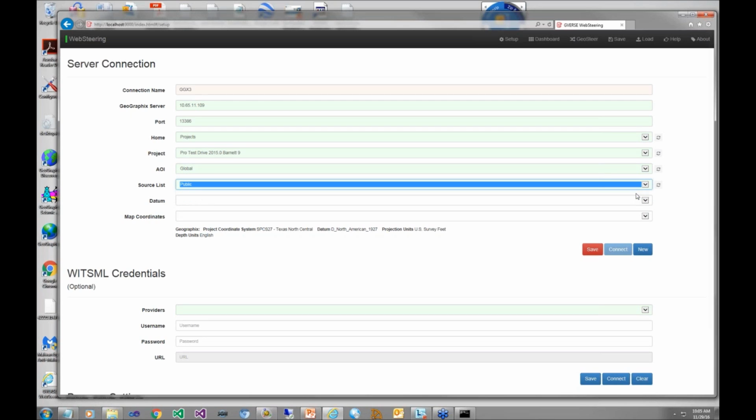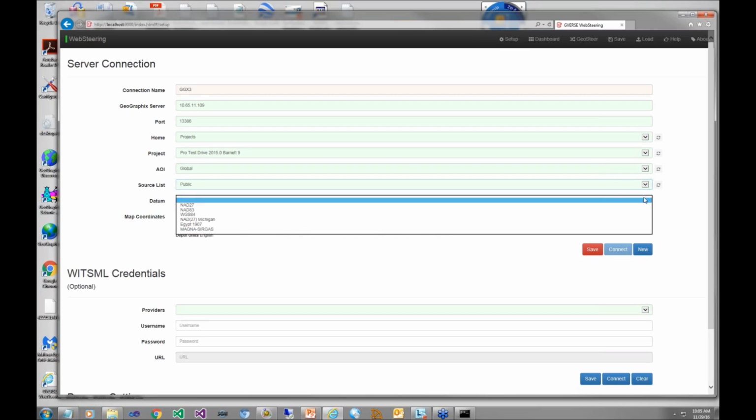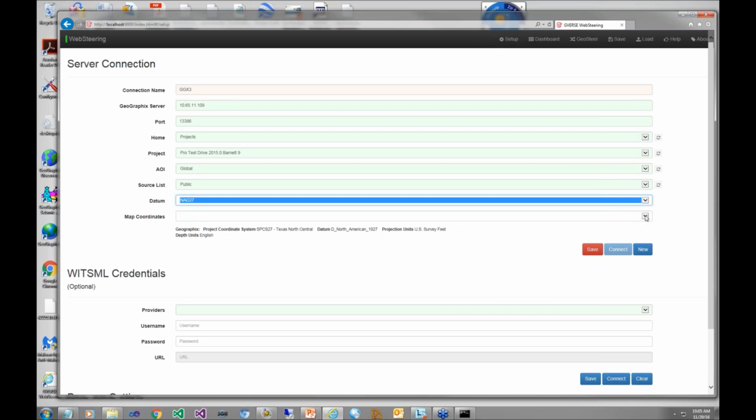Go ahead and select your source list. The reason why we select our source list is we're able to see our geoprognosis picks in the application, and you'll be able to make picks if you need to for your type log well. So go ahead and do that, and then we pick the data and projection and move on.